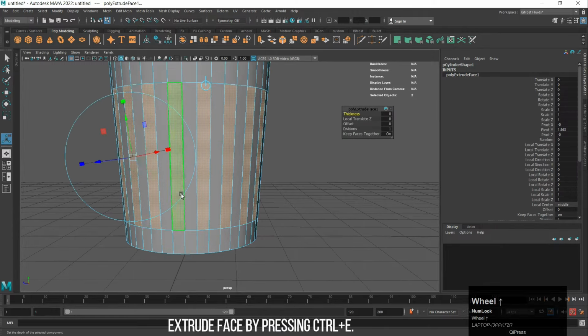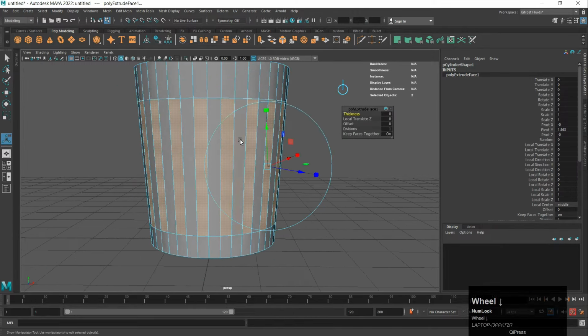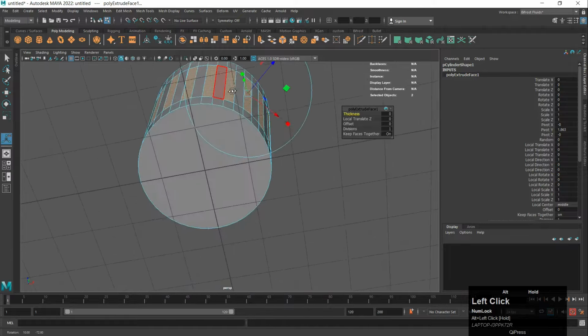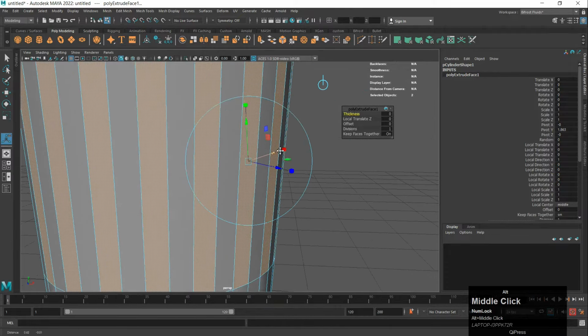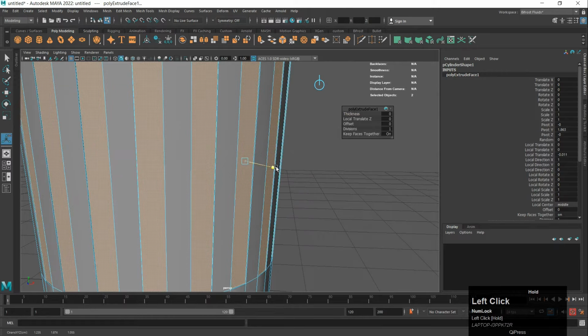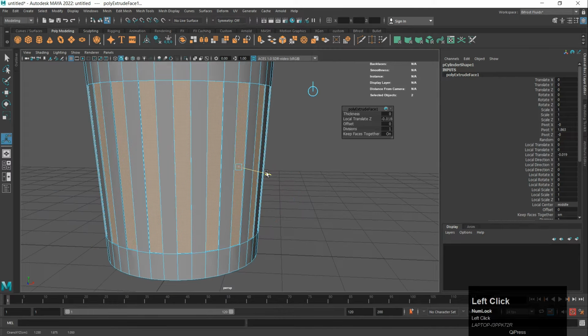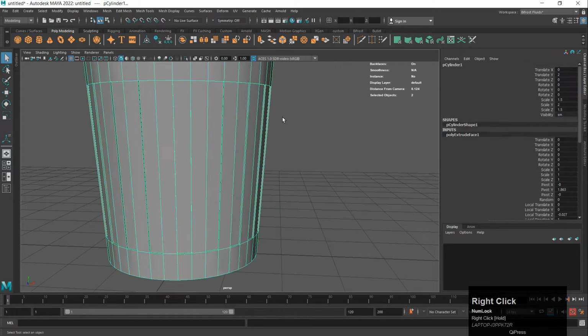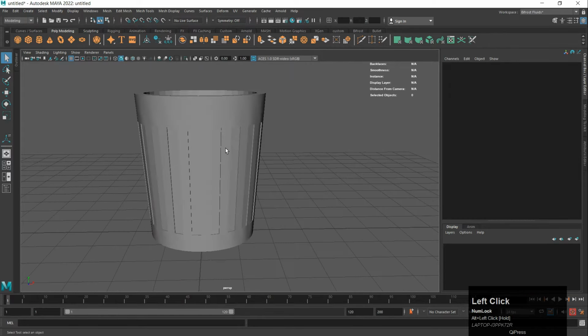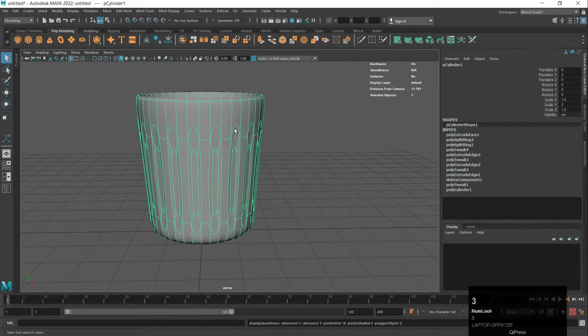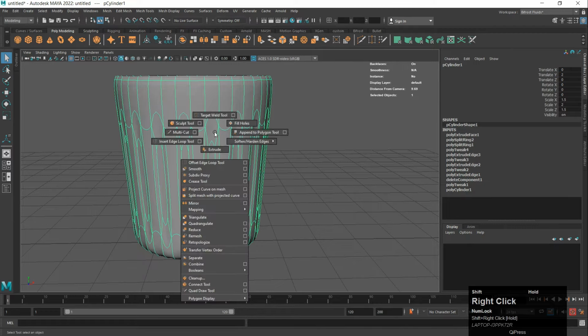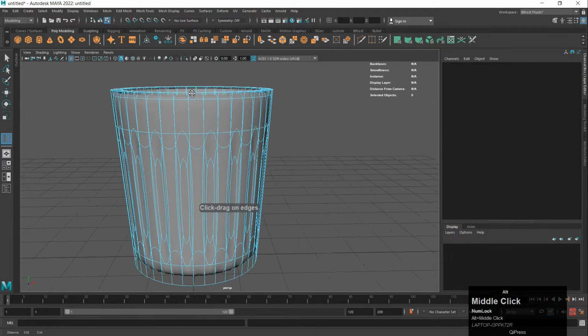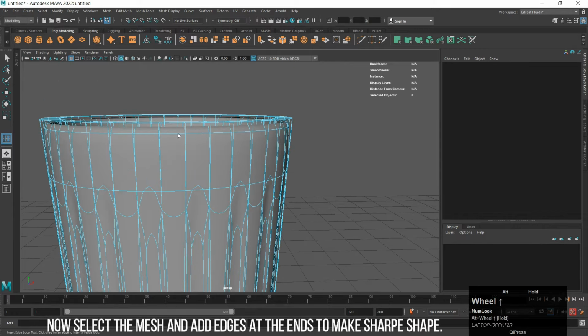Extrude face by pressing Ctrl plus E. Press 3 for smooth mode. Now select the mesh and add edges at the ends to make sharp shape.